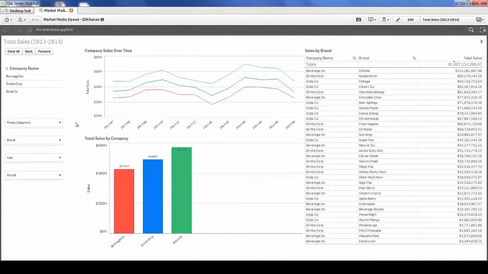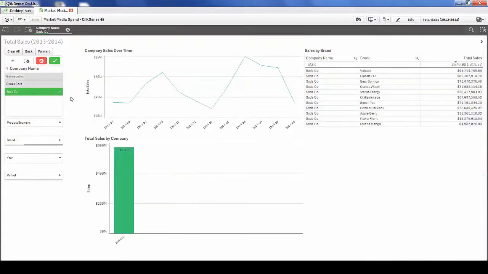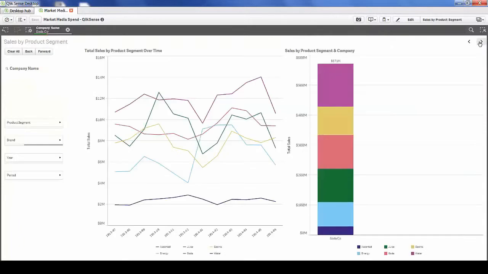Here, you can see a variety of visualizations, many of which are similar to Qlik's other product, QlikView. The associative data experience can be seen here by filtering in order to better interact with the visualizations. For example, if I filter to display only my company, Soda Co., this instantly changes all charts and graphs throughout the entire application from one single click.